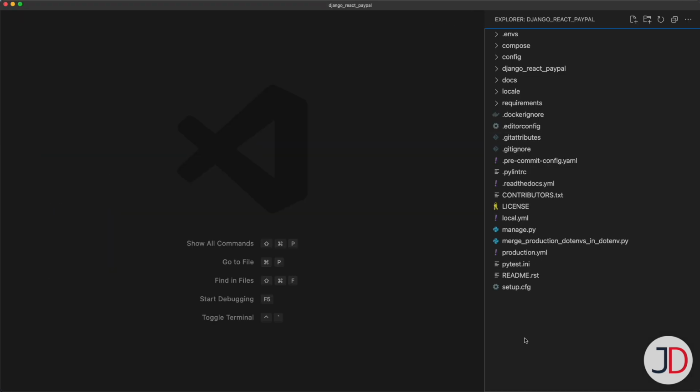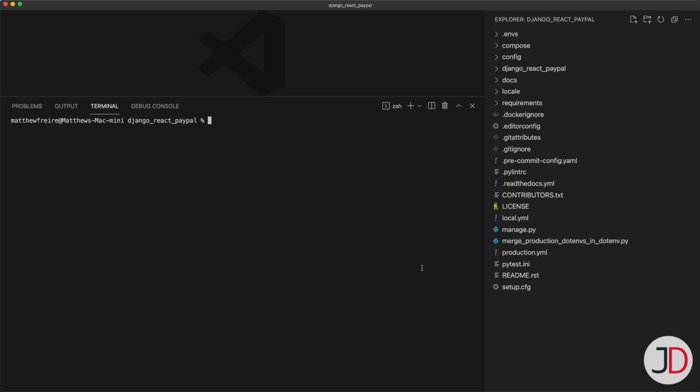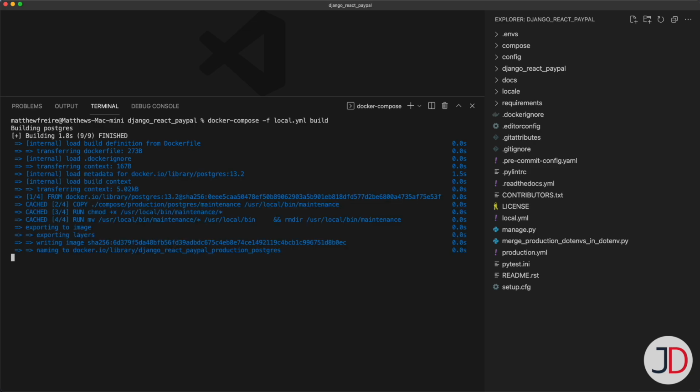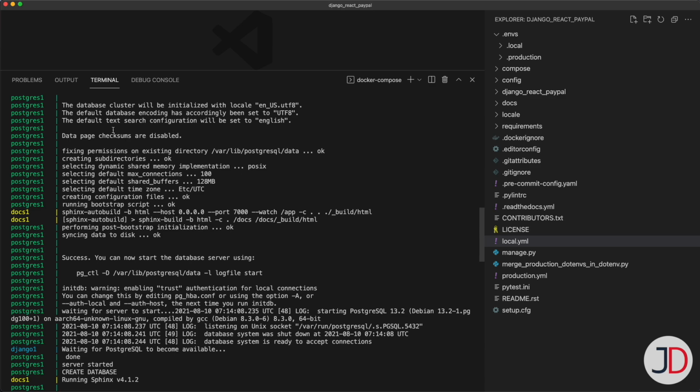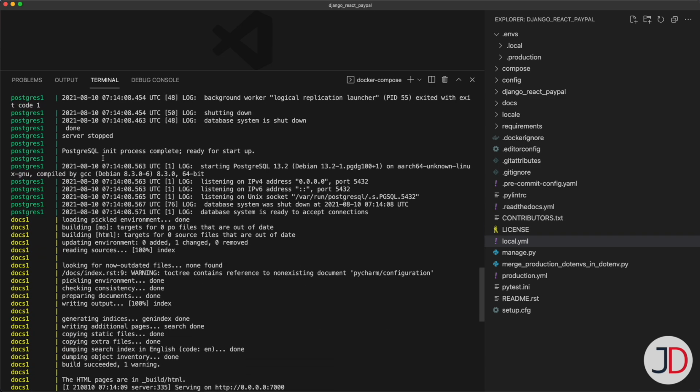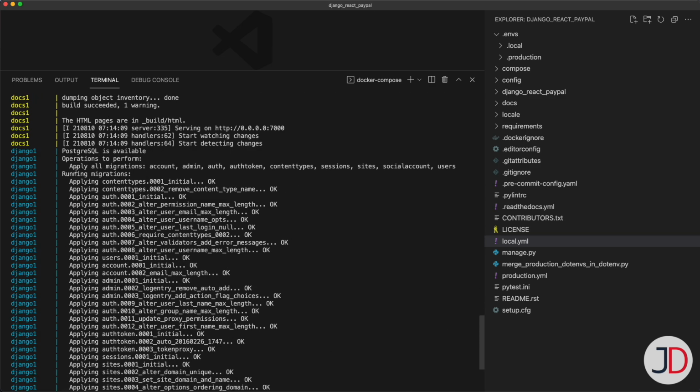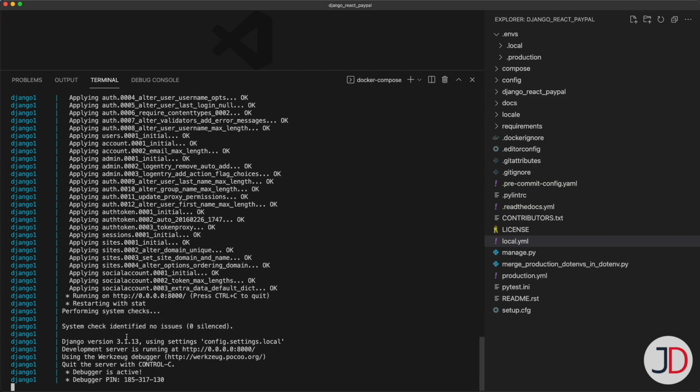Great, so now I have it here. And once we have that, we can either run the project locally with a virtual environment, or you can just use Docker. And I think Docker is a lot more convenient. So to start off with that, we just run docker compose, pass in the local.yaml file, and then build. So that's going to build all of the images. We then run the up command, and we can see all of the containers being created. So we have Postgres, docs, and then all the Django migrations being applied and server running.